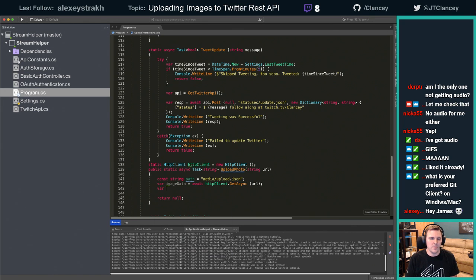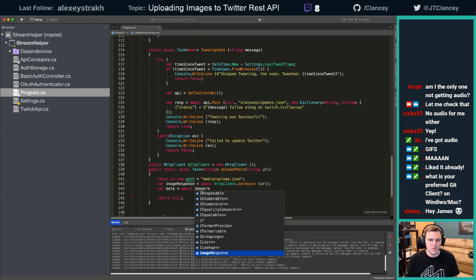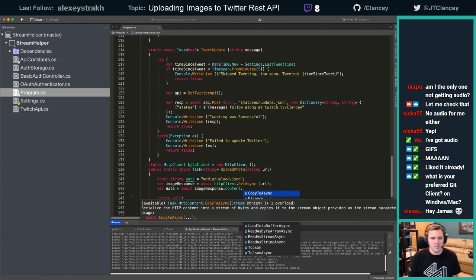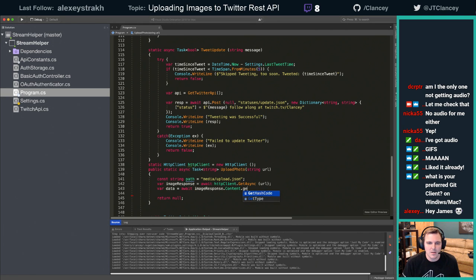And now what we can do is say var data equals await image. Oh no, name things the right way. That's our image response. So image response dot get content dot. I don't actually use this very often because I wrote my wrapper. Read as byte array. That's what we need. And then from there we can go. Okay, so we've got our byte array.